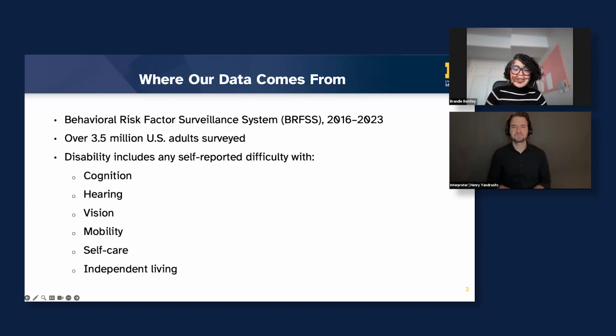So our dashboard includes information about US adults with and without disabilities based on data collected from three large nationally representative public health surveys. And that includes the Behavioral Risk Factor Surveillance System, also referred to as BRFS. For today's presentation, I'm going to focus on the BRFS survey and the first dashboard that we've launched using the BRFS survey. So this data from 2016 to 2023 includes over 3.5 million adults across the United States.